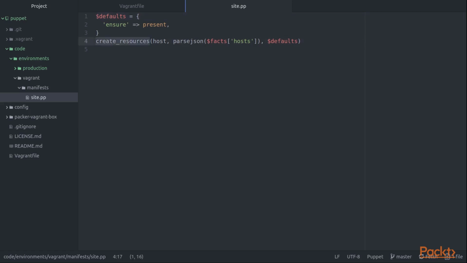I use create_resources. create_resources is a Puppet function that will work through a data structure, and it will apply the specific resource type multiple times, once for every item in the data structure that it finds. So the data structure that we pass it, we start with that facts hash. We use the fact name of hosts, which is the same thing we specified in Vagrant. We use parsejson to take that JSON string and turn it back into a data structure.